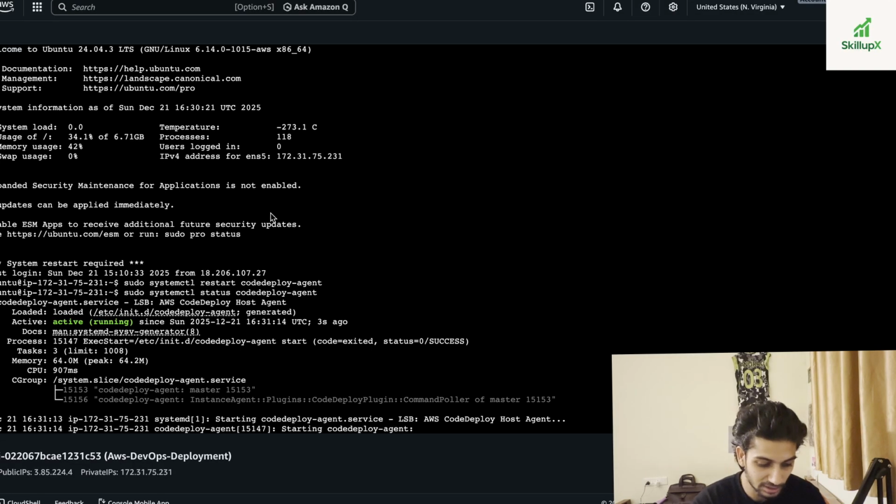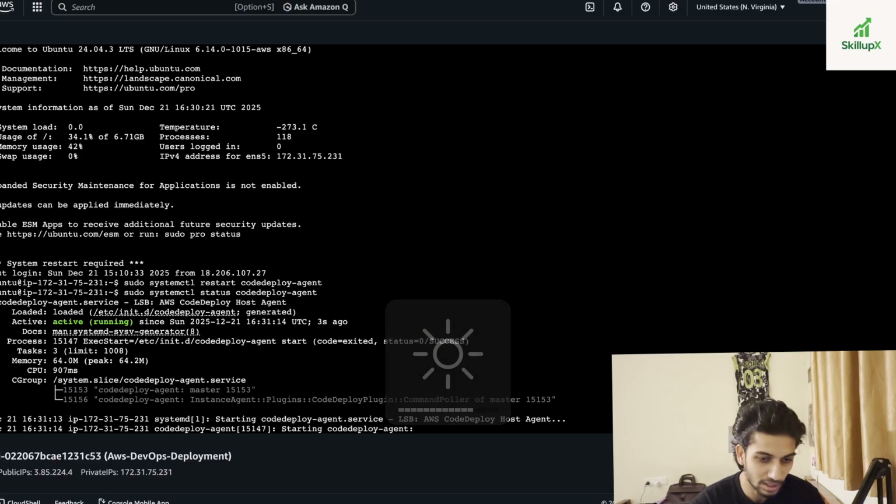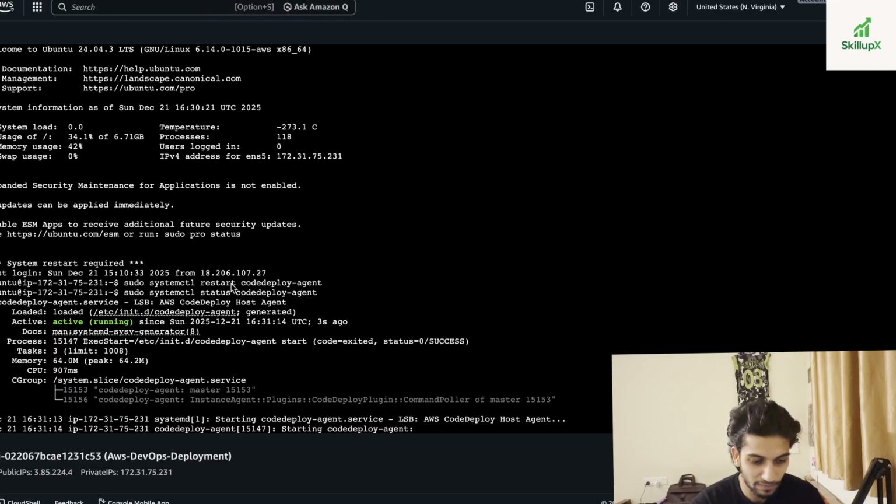I have created a complete CI/CD pipeline with the help of AWS DevOps, using AWS services like CodeCommit, CodeBuild, CodeDeploy, and CodePipeline. Here you can see the website that I have deployed on an EC2 instance. This is the EC2 instance where I have deployed this particular website.